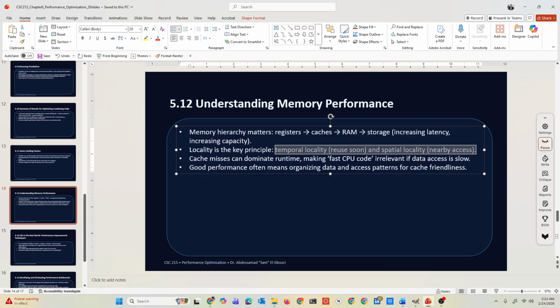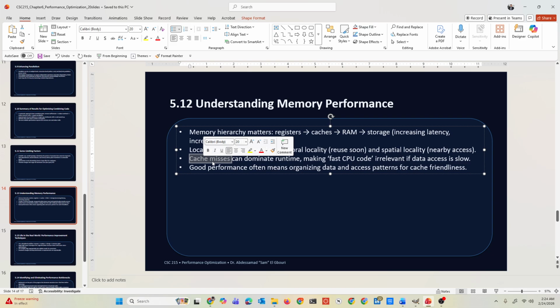Cache misses can dominate runtime, making fast CPU code irrelevant if data access is slow. So cache misses dominate runtime. At the beginning, remember we mentioned something else that dominates runtime, which is loops, right? But now they're talking cache misses, meaning you brought some data to the register or to the cache, the area closer to the CPU, but you didn't bring it properly, or it got corrupted somehow. If it got corrupted, you have a bigger problem because you cannot trust anything that you're bringing now to the CPU. But it does happen.